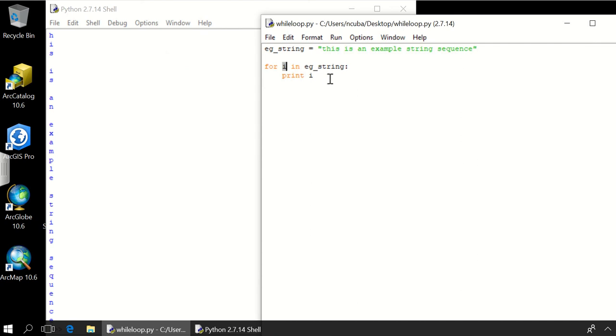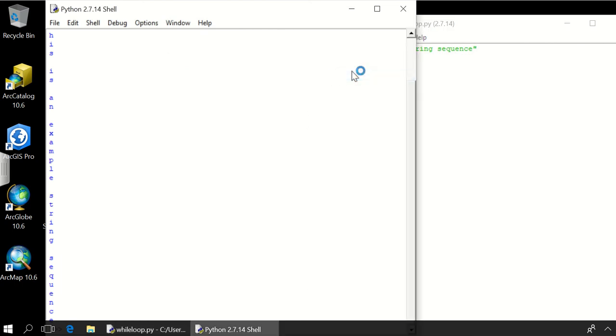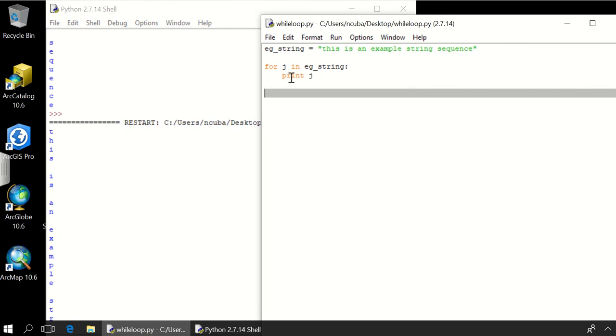And now the i here doesn't have to be i. Change it to the letter j. And here we go, same output. It can be named whatever you want. You still have to follow the variable naming conventions, but it doesn't have to have anything to do with the initial variable, the sequence variable.